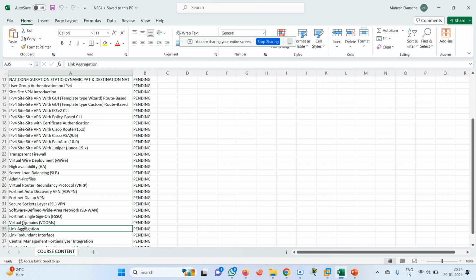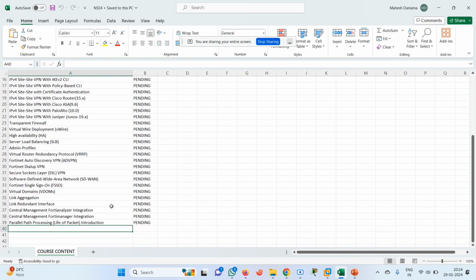And VDOM is there. VDOM is a kind of VLAN configuration, like what we do in a switch. In the switch we are using one single piece of hardware, right? So we create multiple VLANs so that a group of users cannot establish communication across different VLANs. In the same way, here we can create multiple VDOMs. Then we have link aggregation and link redundant interface.